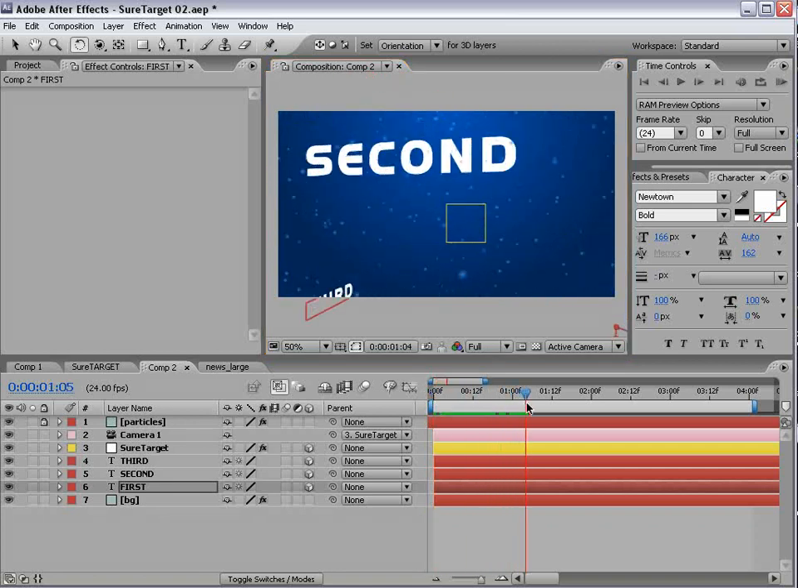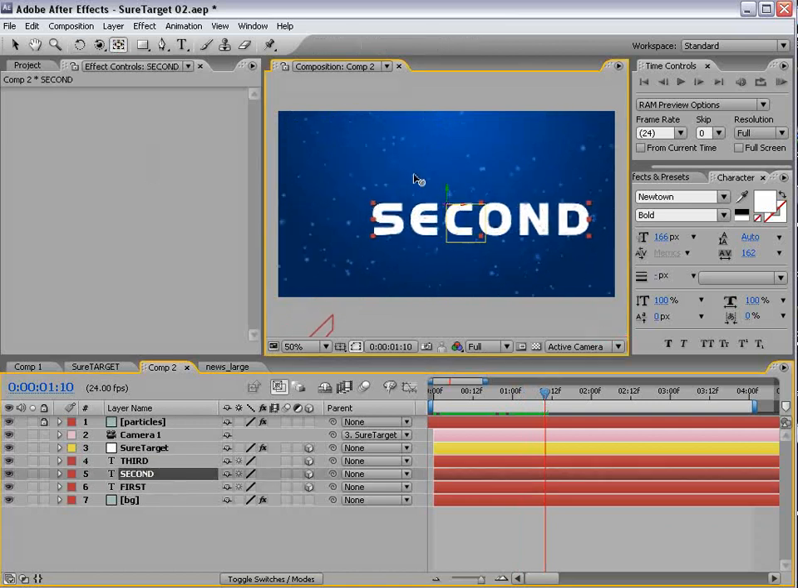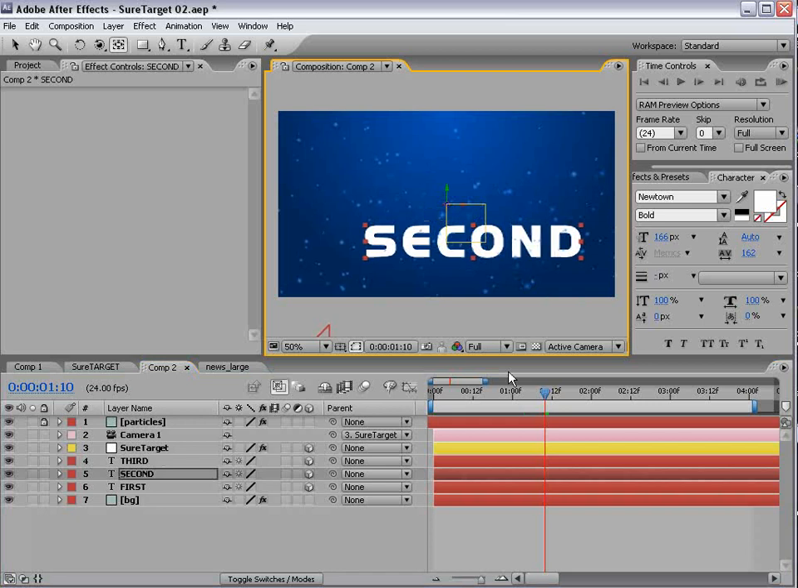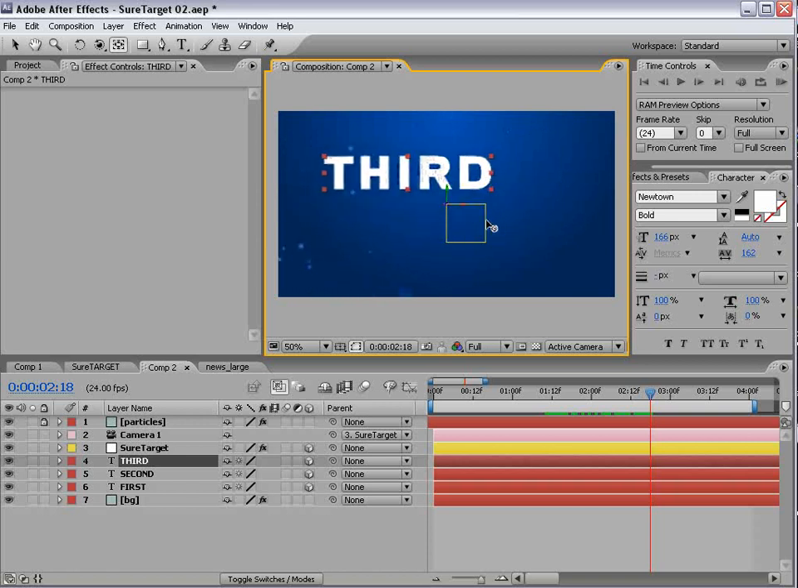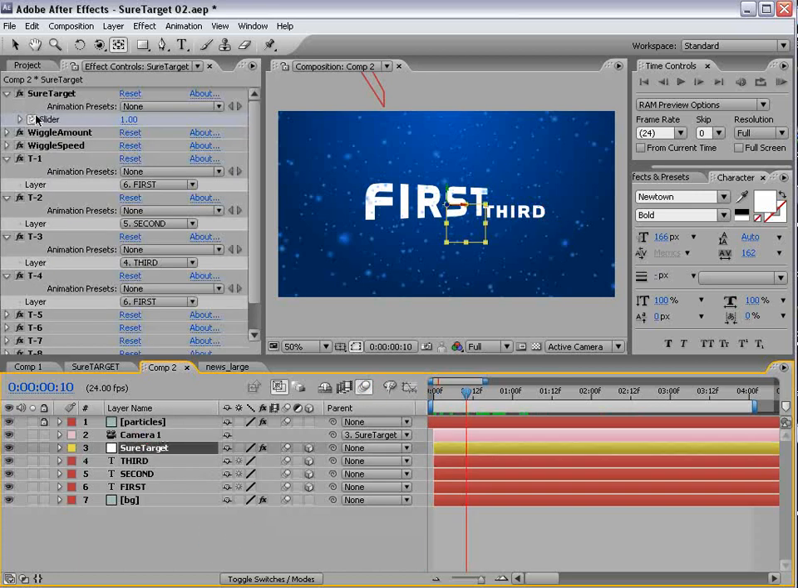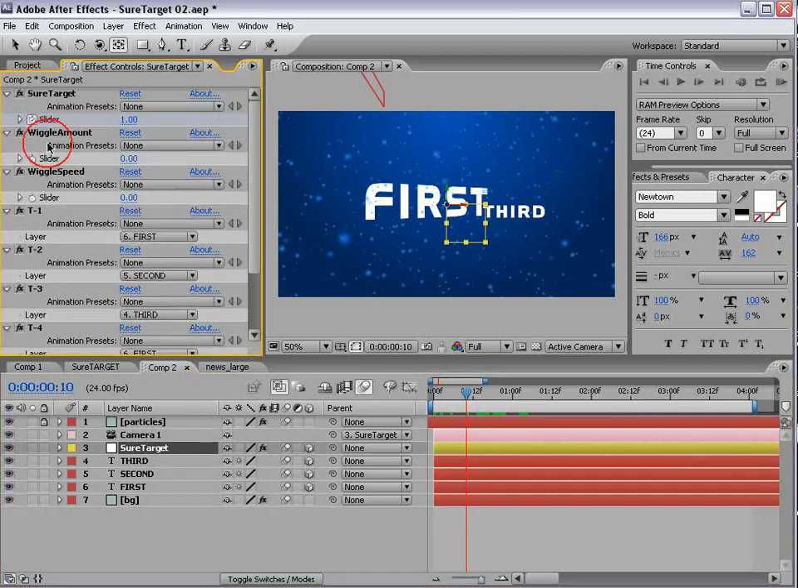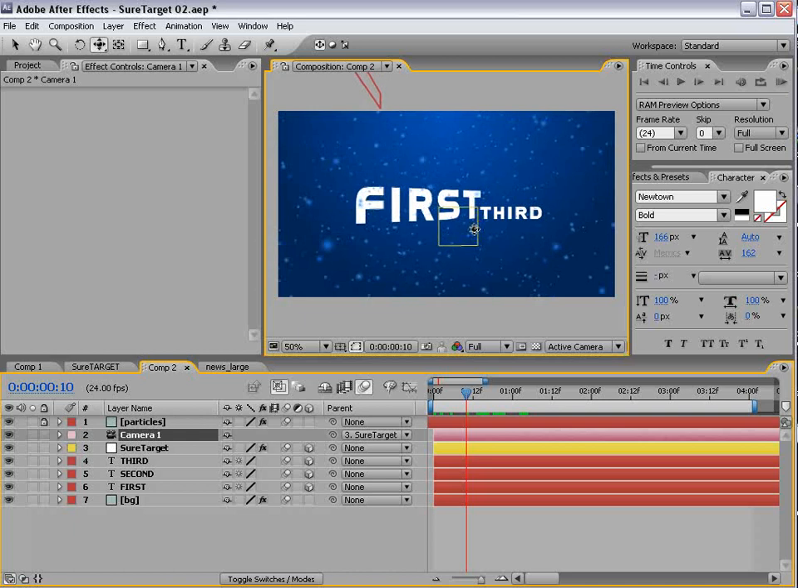We'll go and fly to the next title. Again, we can take the pan behind tool and adjust it to put it where we want it to be. And finally the third title. And then we can turn on some motion blur. Now you can add the wiggle through the target preset, but that's just going to move the actual target. So it'll look something like this if you do it that way.